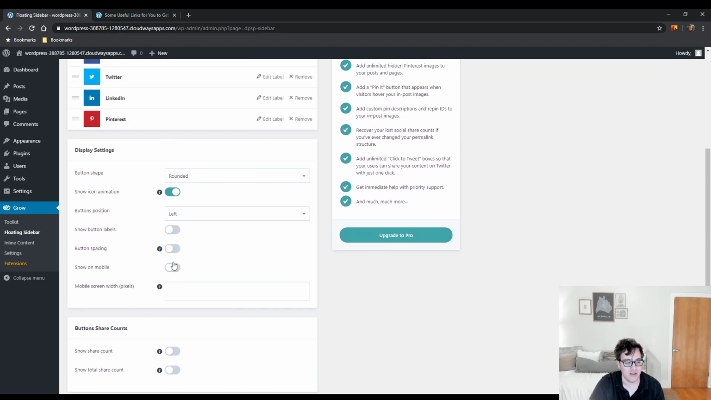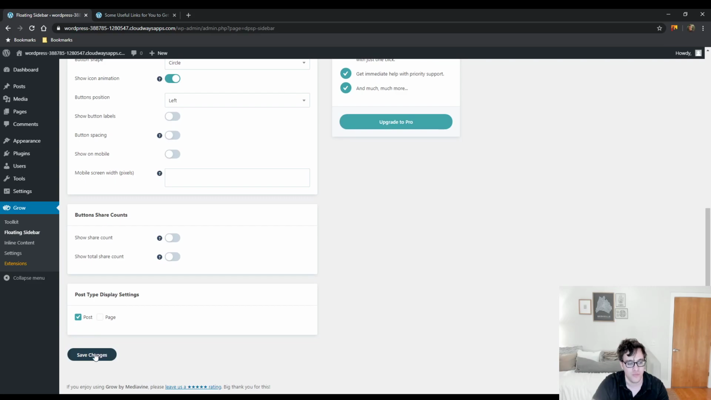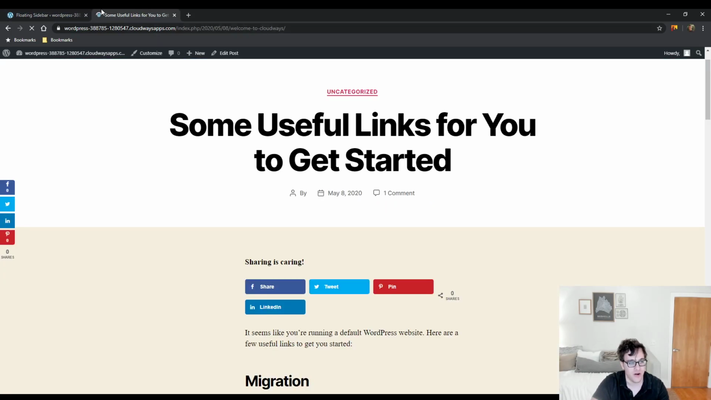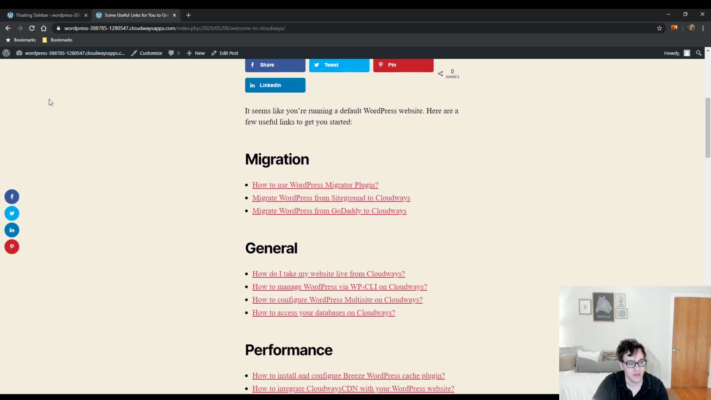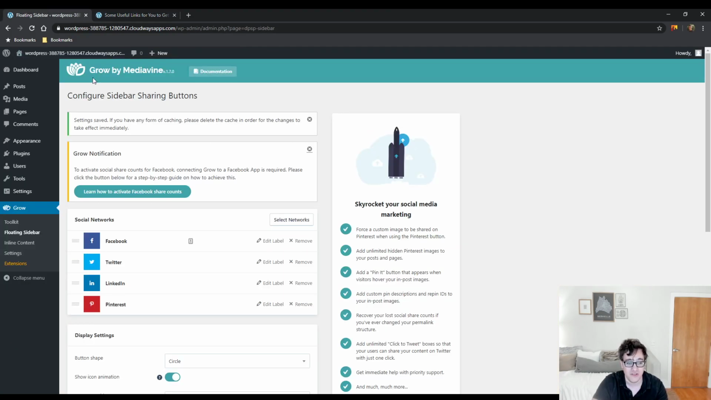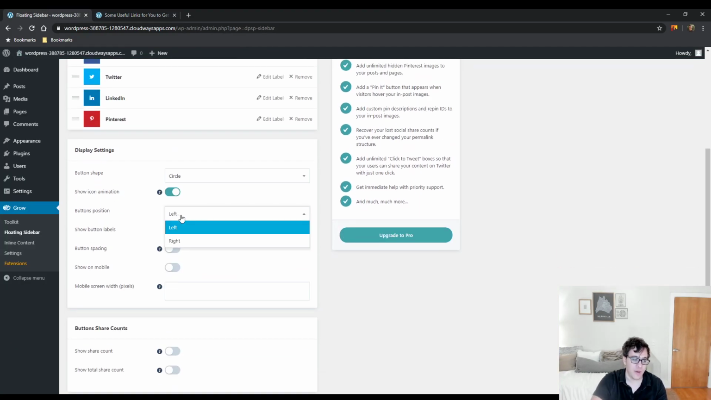Under the display settings, you also get some additional options. You could choose to, as we mentioned, change how the buttons are displayed to be rounded, rectangular, or circle. The circle ones on the sidebar, in my opinion, look probably the nicest. The button position can be on the left or the right-hand side of the screen. Almost everybody's going to do it on the left-hand side of the screen because if it's on the right, nobody's ever going to see it.